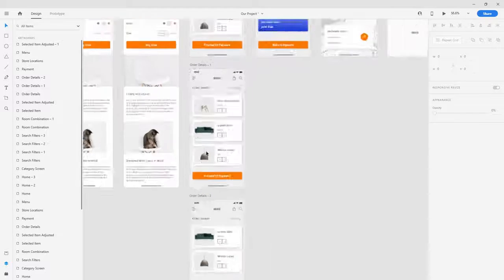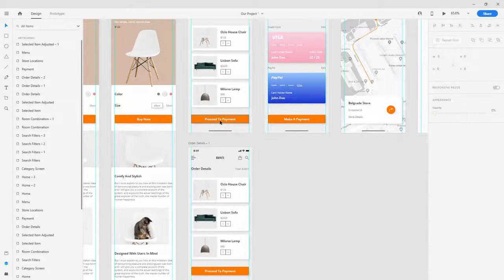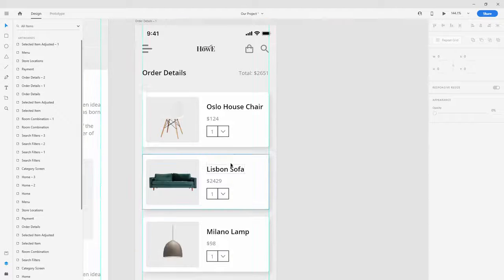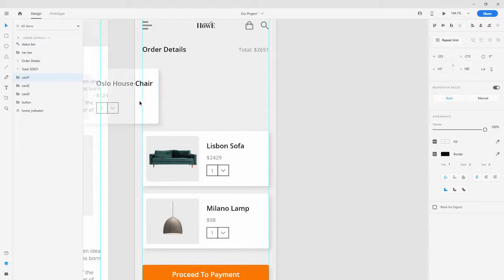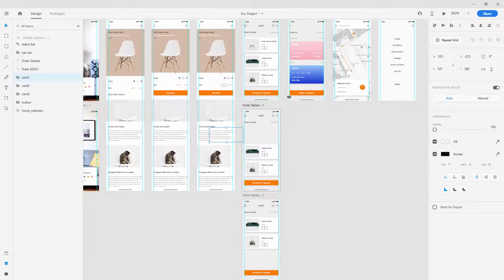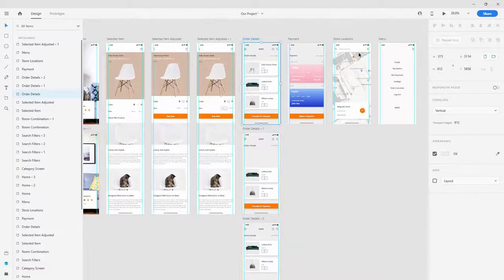So what we want right here is to remove this Oslo house chair from here. So I simply want to remove it like so, and double click 0 on my keyboard to lower the opacity to 0. And what I want right now is to try and animate them.